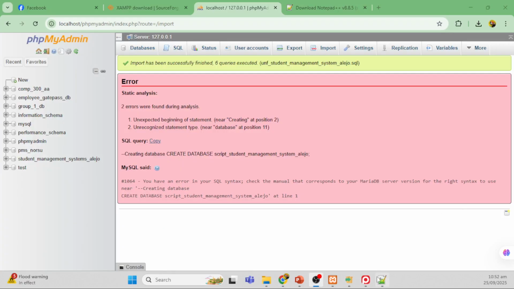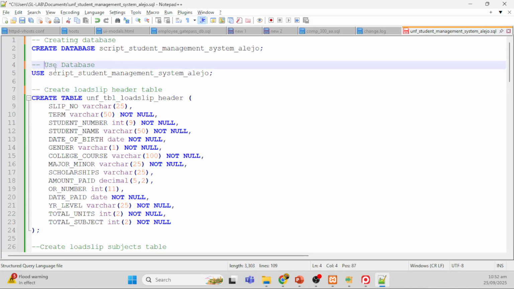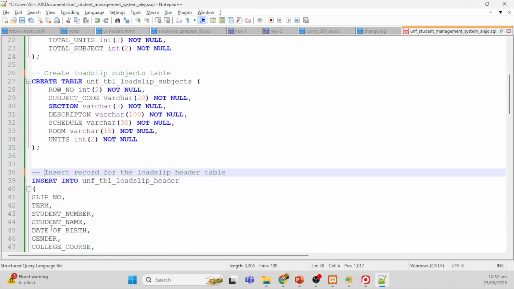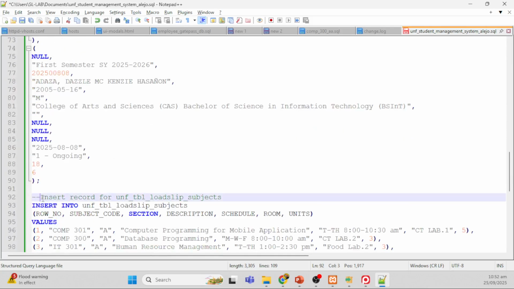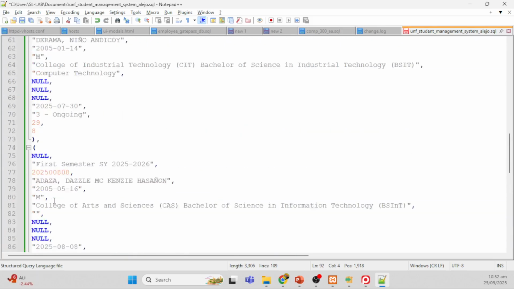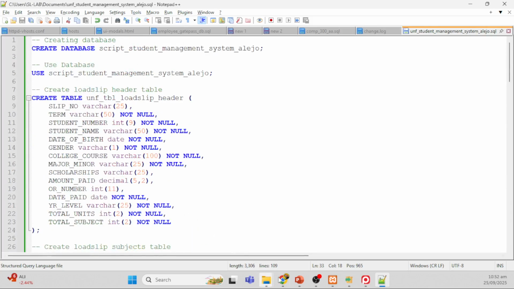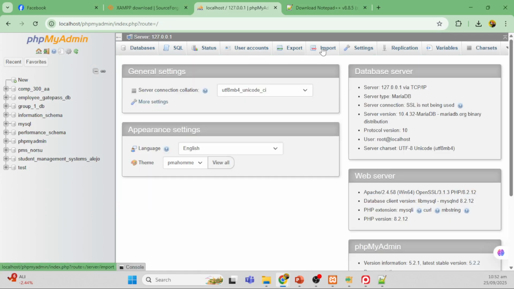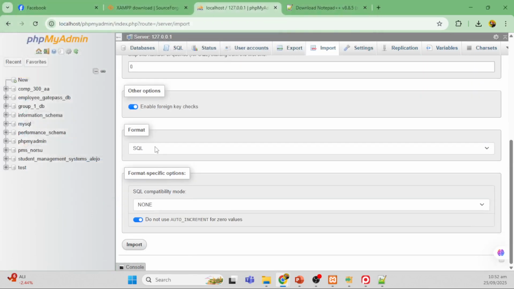Okay, let us try fixing our comment. Here we have to add a space to our comment. Let us try if this is the one causing our problem. Insert. Okay, so let us save before importing. Import and choose the file again, and import.